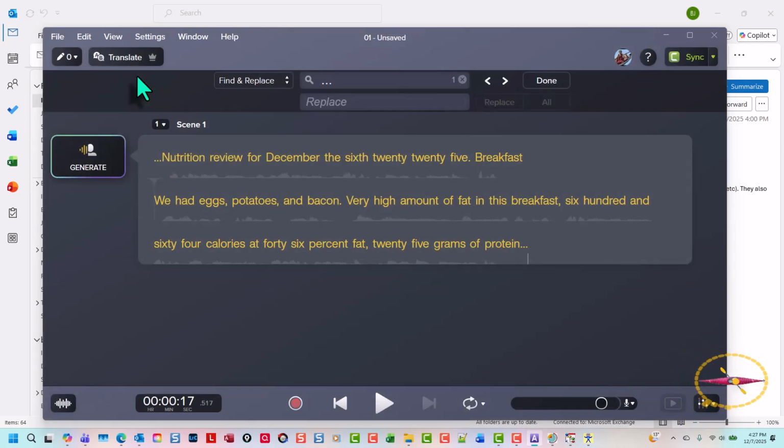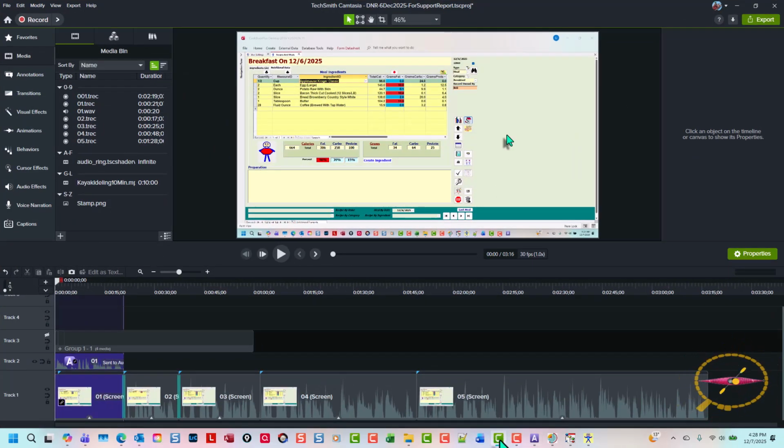That'll go to the file system. I'll go back to Camtasia. I don't know why I can't get that to go into the bin, but I can't do it because every time I do, I get a sync of what was on the timeline and it messes up this work.